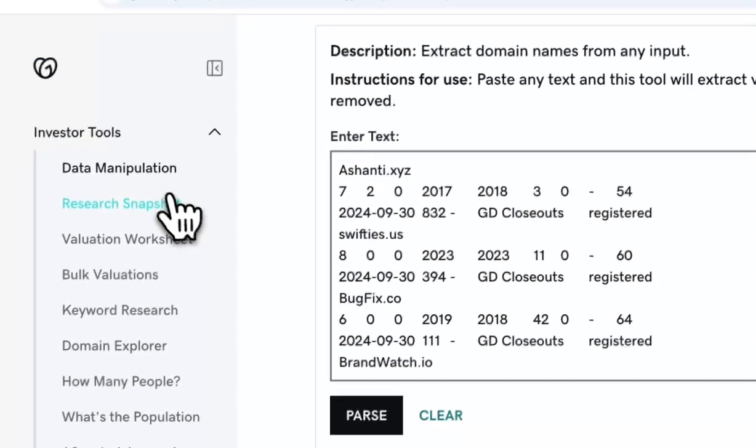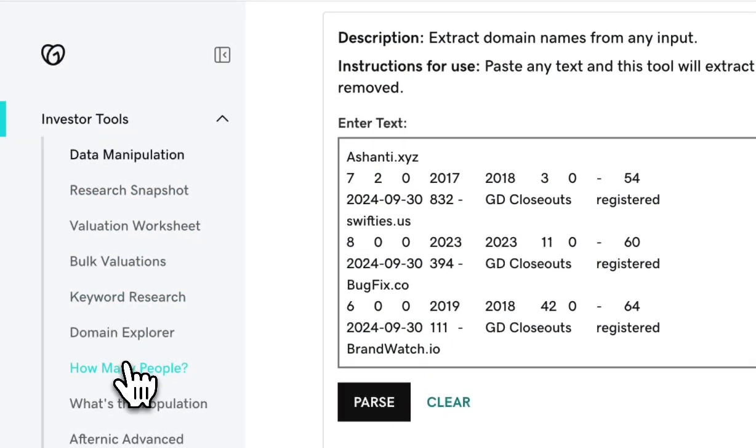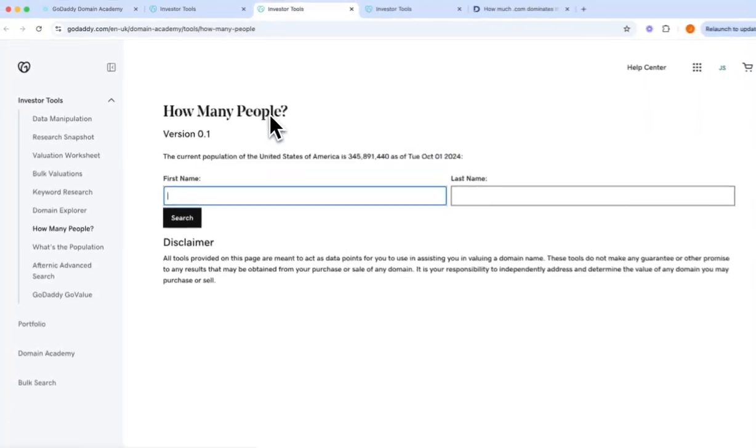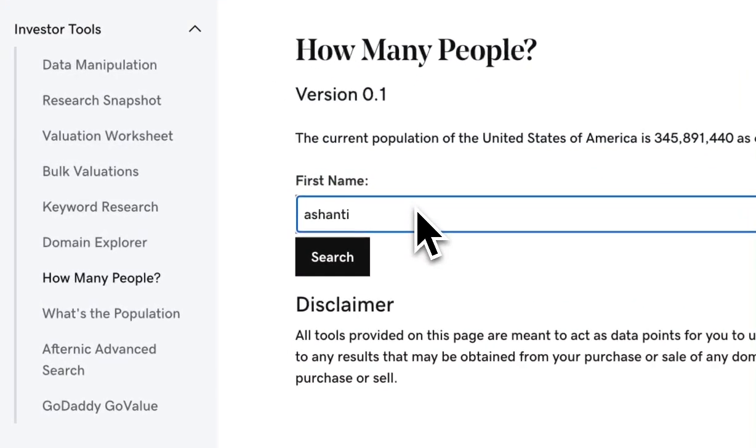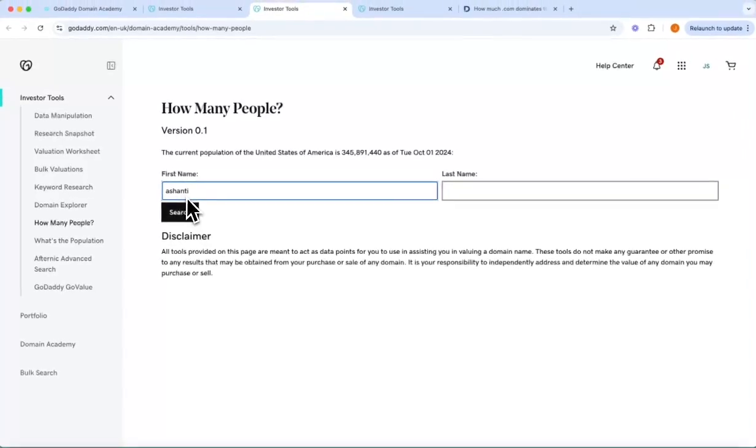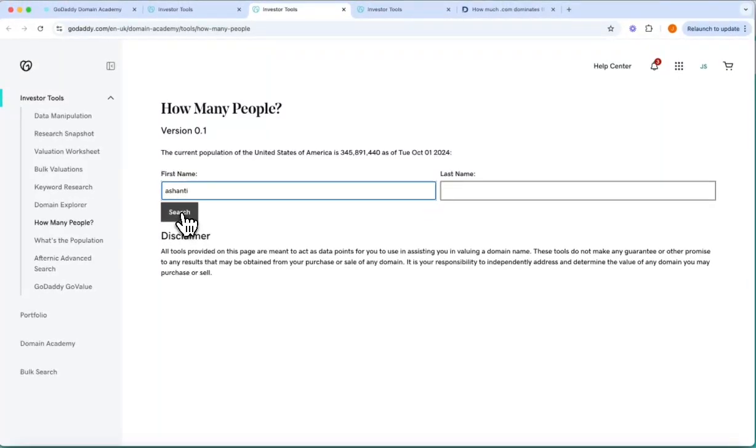Let's start here. We're going to go with the how many people tool. Let's start by finding out how many people are named Ashanti. So we're going to take off the .xyz, just leave the first name in. So I happen to know this is a first name.